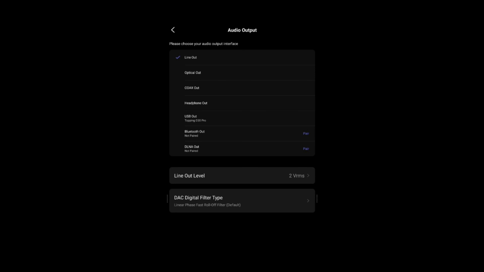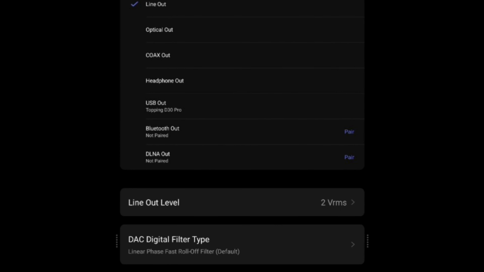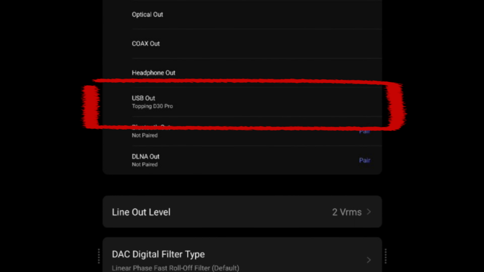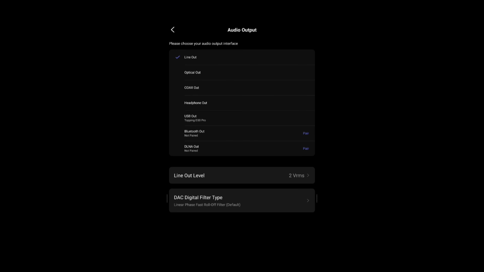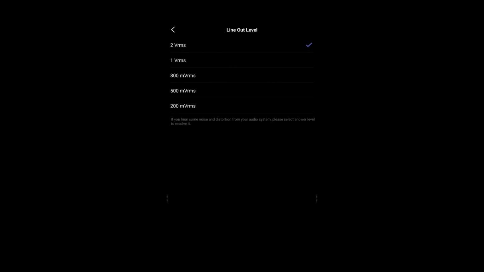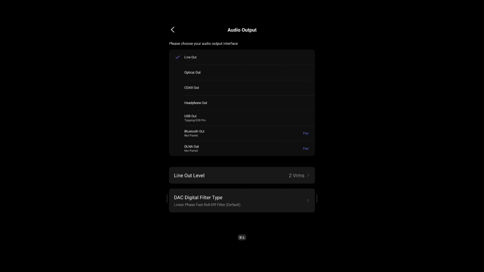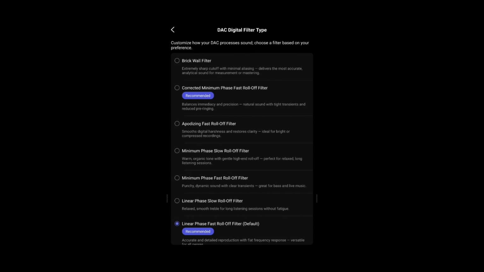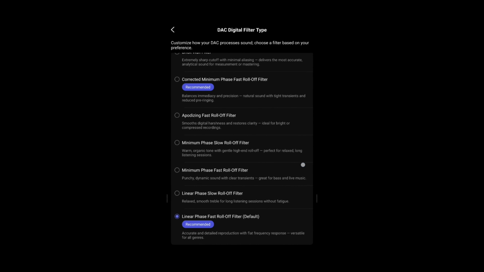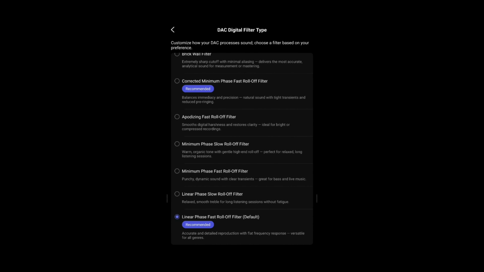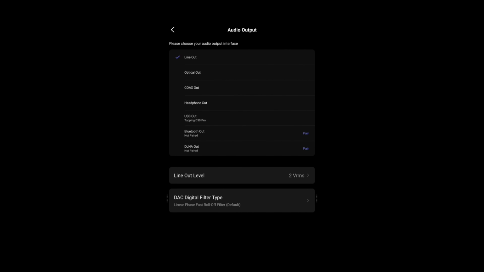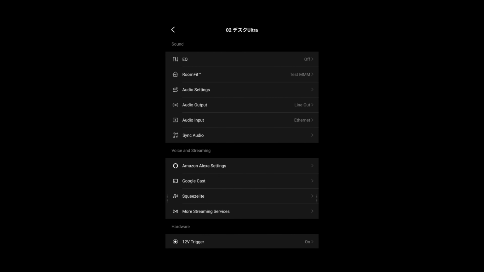For devices with USB output like the WiiM Ultra, the USB out option will appear here as soon as your USB DAC is powered on. Each output comes with its own specific set of settings. In line out, you can adjust the line out level and change the DAC digital filter type. The available filters depend on the internal DAC of your specific WiiM device. For example, the Ultra offers 7 different filters for you to choose from.